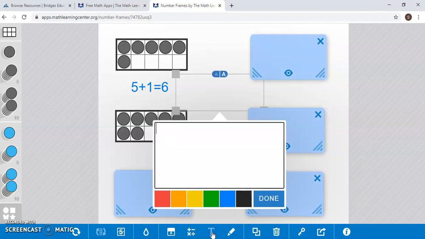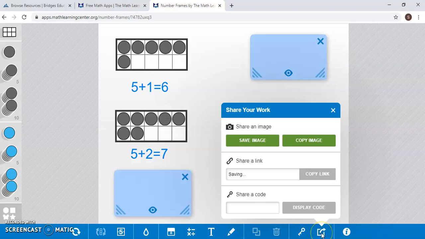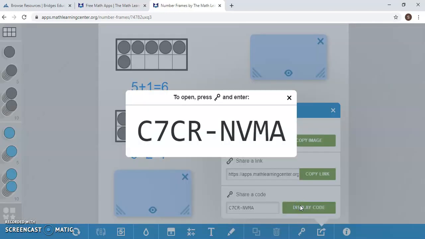If I wanted to type it that way, I could do 5 plus 2 equals 7, click done, and add that to the bottom of the next one. Isn't that an awesome feature? And the students could then send it back to you by clicking share. Now, if I'm a student and I've gone through all of the activity, I can then send this share code back to my teacher and it shows my work.